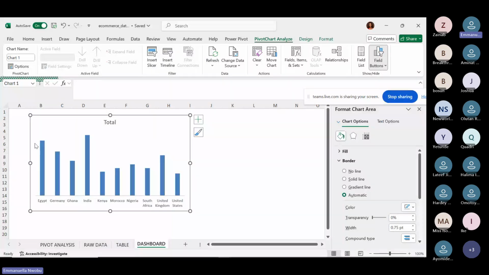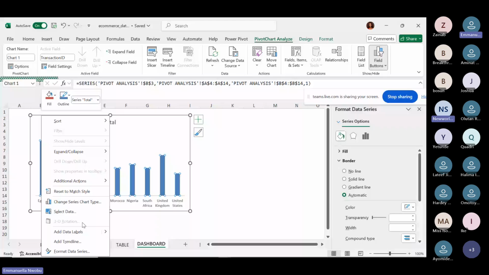All right, then you come here, click on any column, then right click. If you come down here, look for add data labels. You see this, click on it. And then let's first of all check data labels. Add your data labels. This is what a data label looks like.